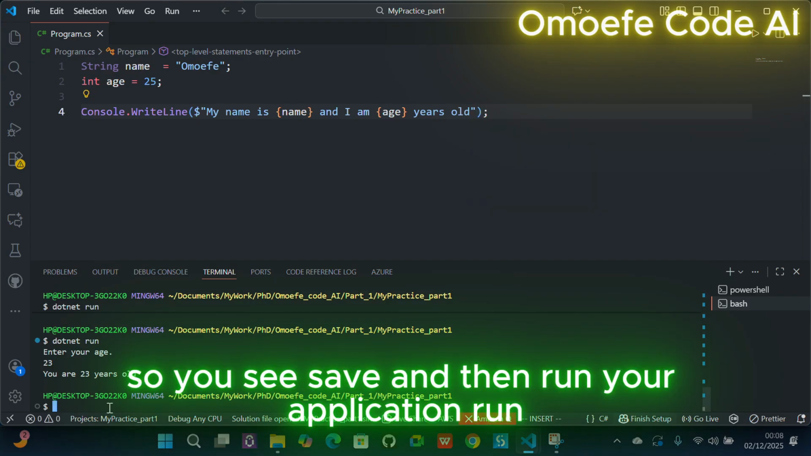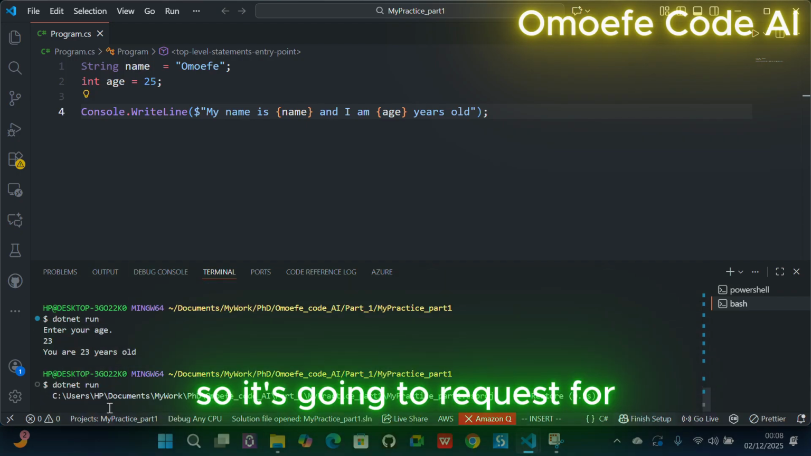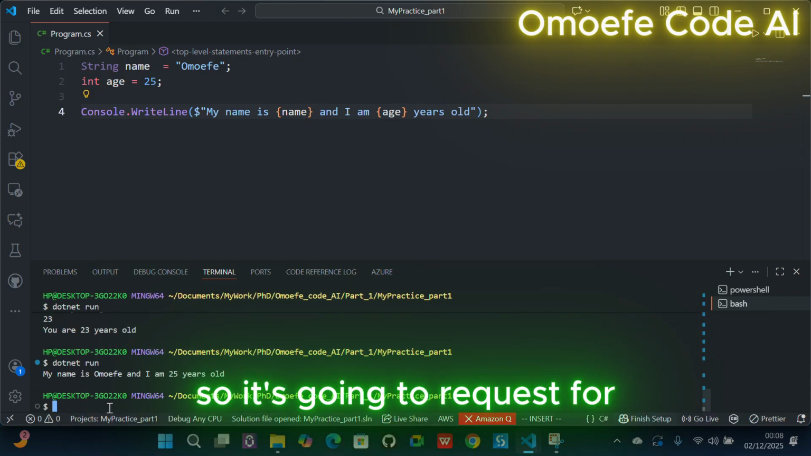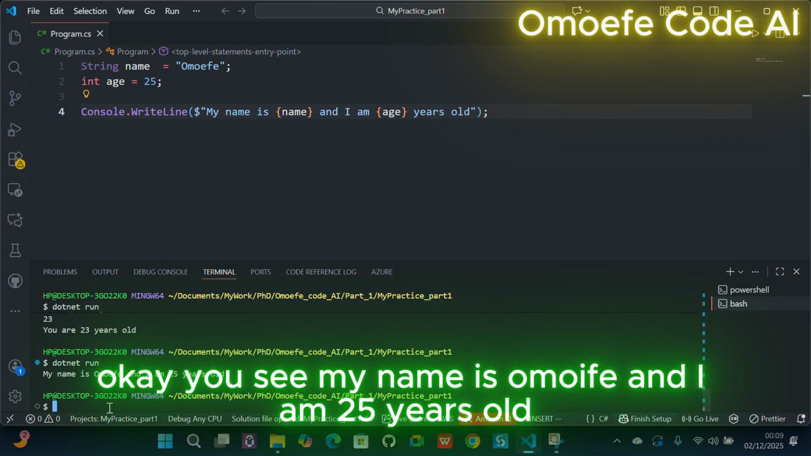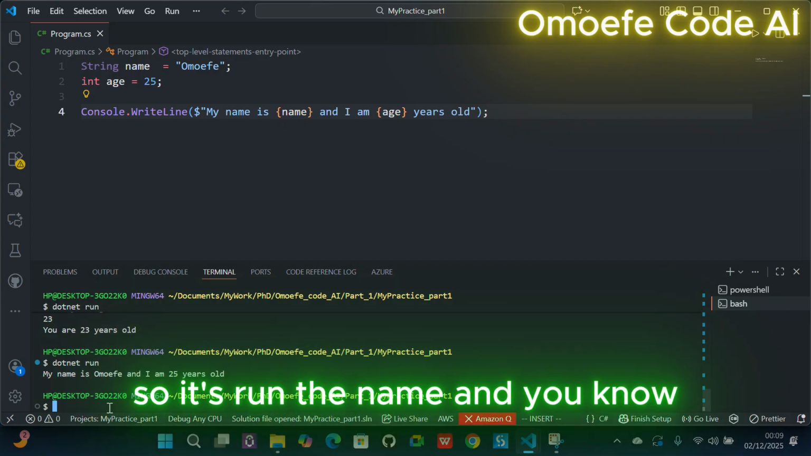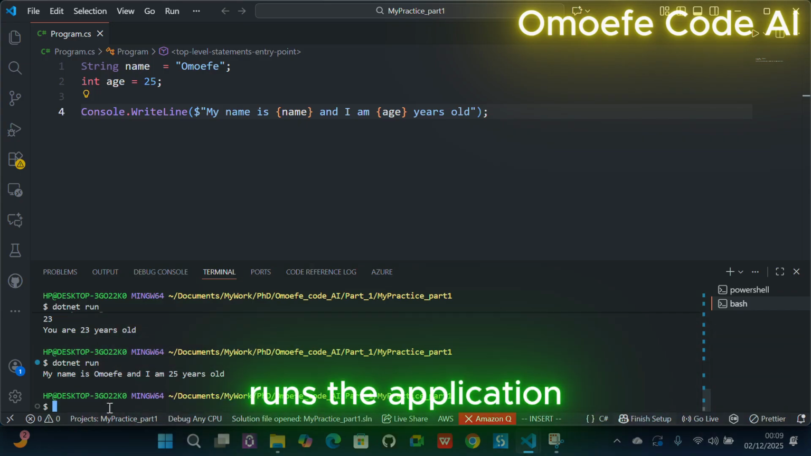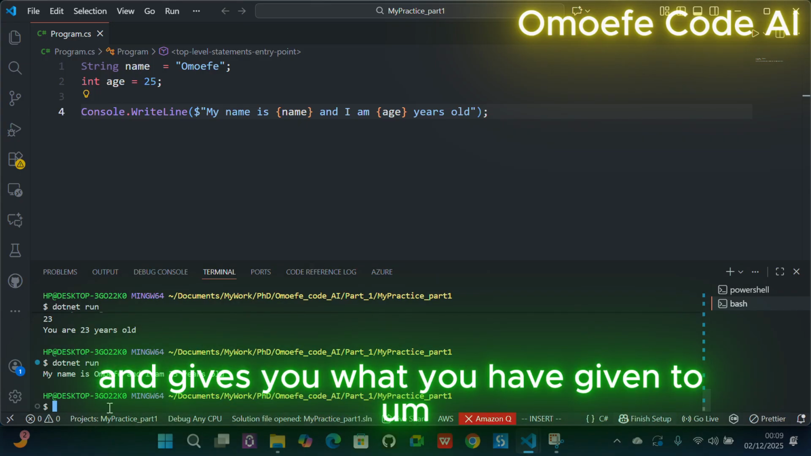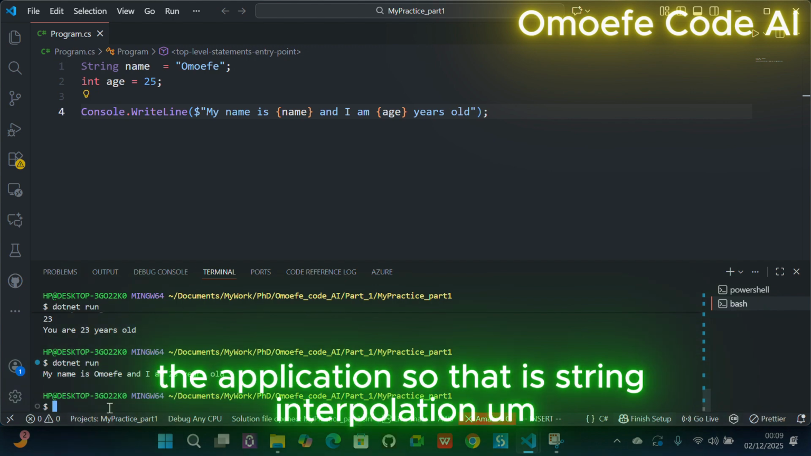So you see, save and run your application. Run. So it's going to request for input, okay, you see my name is Omoefe and I am 25 years old. So it takes the name and the age and gives you what you have given to the application. So that is string interpolation.